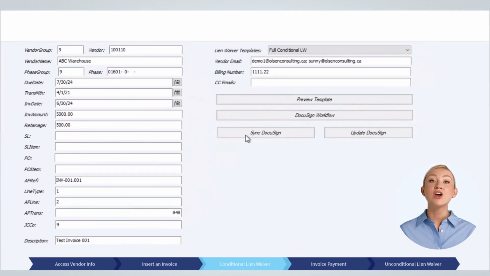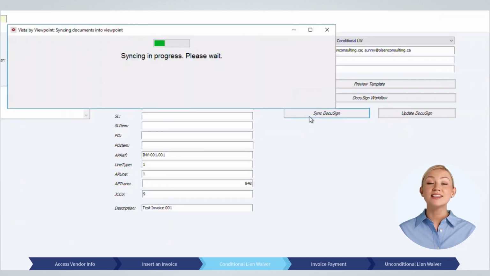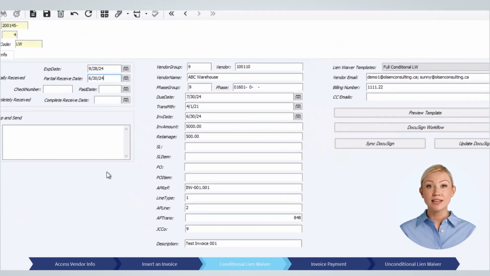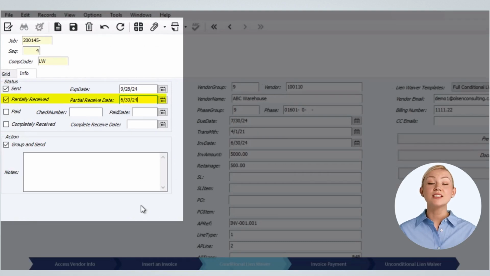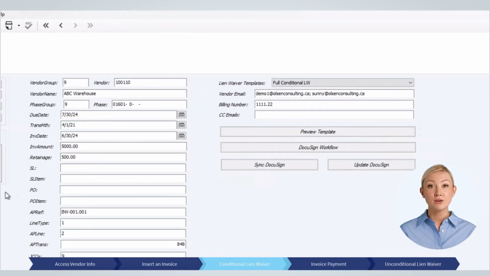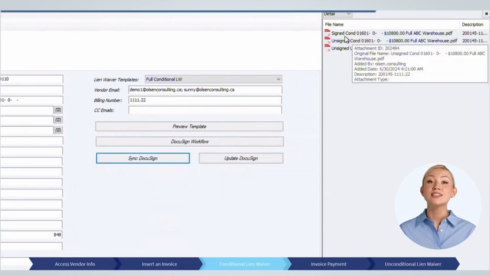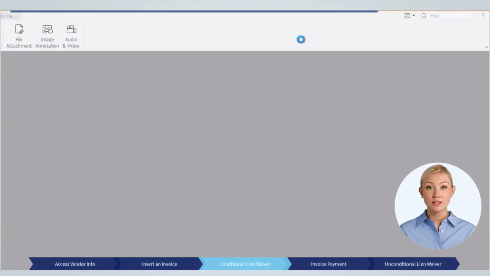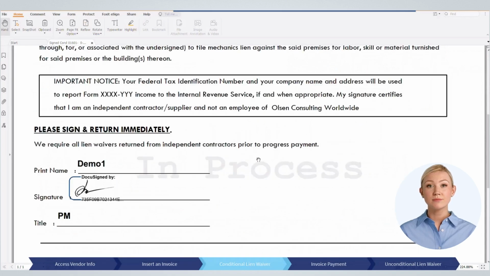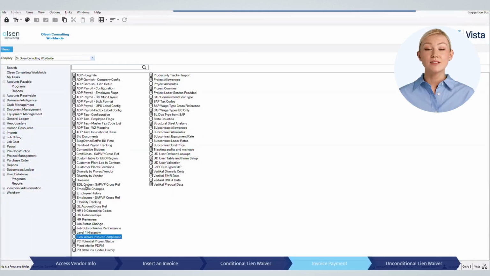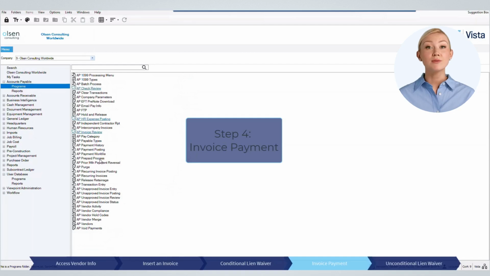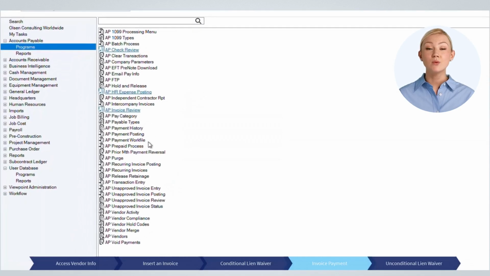The sync between DocuSign and Vista happens automatically at 15-minute intervals. Alternatively, we can click Sync DocuSign to sync updates immediately. After refreshing the page, we'll see the status has been updated to partially received, with the date included. We can also view the signed conditional lien waiver in the attachments. After partial signature is received, we can proceed with payment through AP Payment Work File.